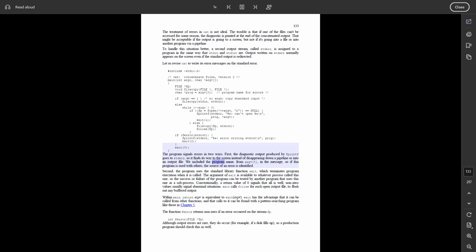We included the program name from argv[0] in the message, so if this program is used with others, the source of an error is identified. Second, the program uses the standard library function exit, which terminates program execution when it is called. The argument of exit is available to whatever process called this one, so the success or failure of the program can be tested by another program that uses this one as a subprocess.